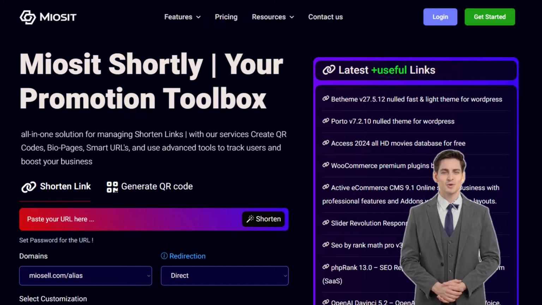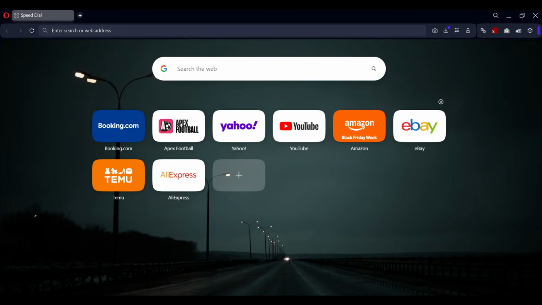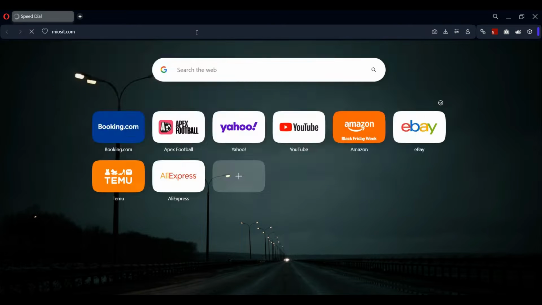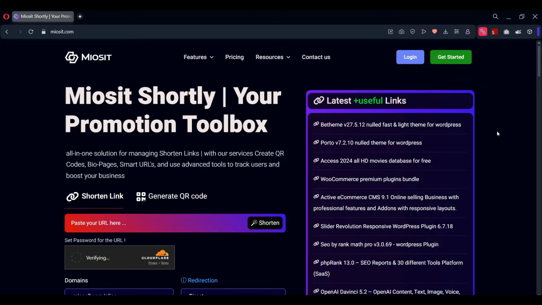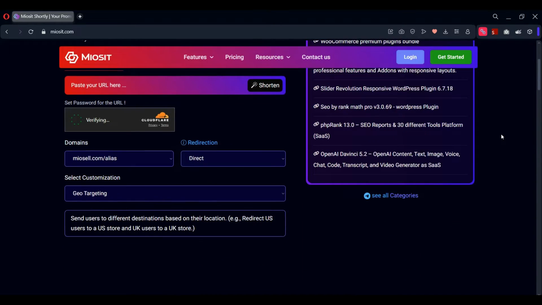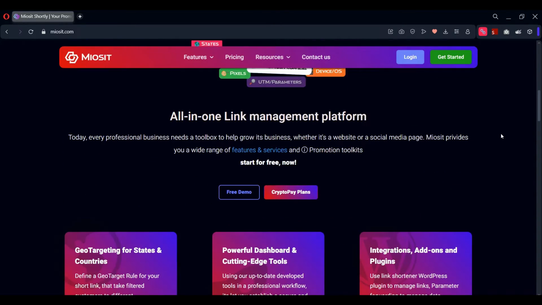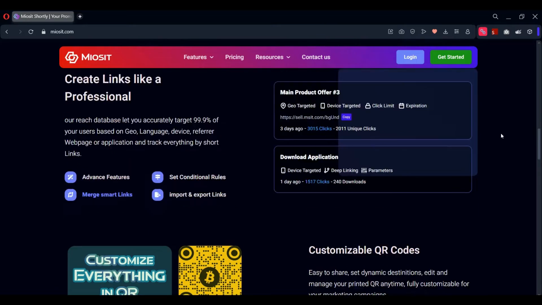Today I'm going to show you how to use Miosit to shorten your long URLs and much more. Let's get started. First, go to miosit.com and you'll land on the homepage. Miosit is an amazing platform that lets you shorten long URLs, generate QR codes and create biography and landing pages.